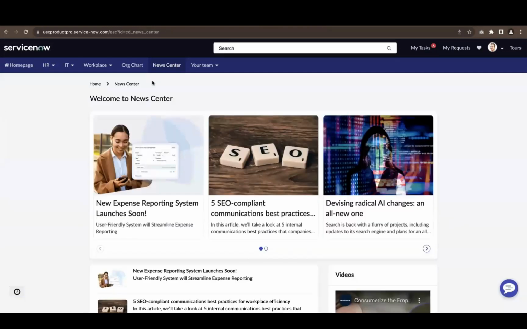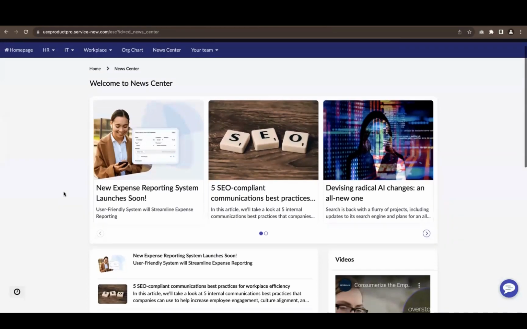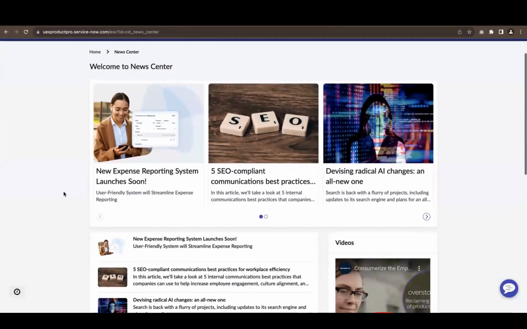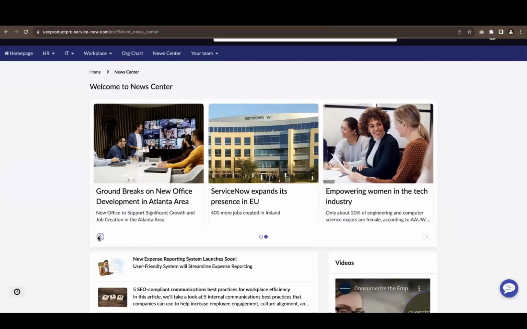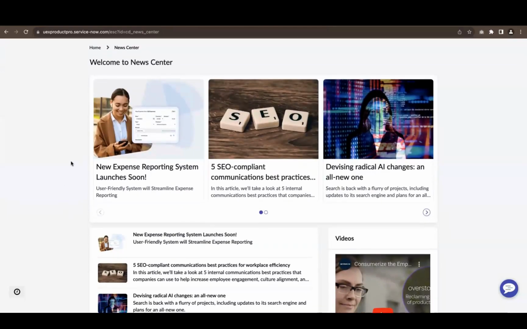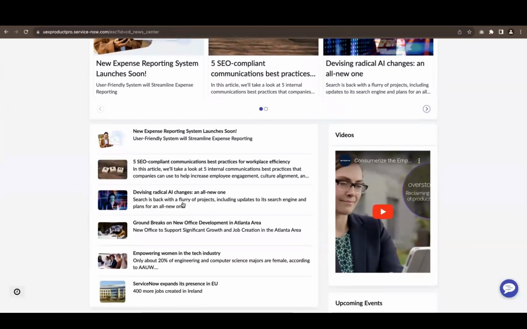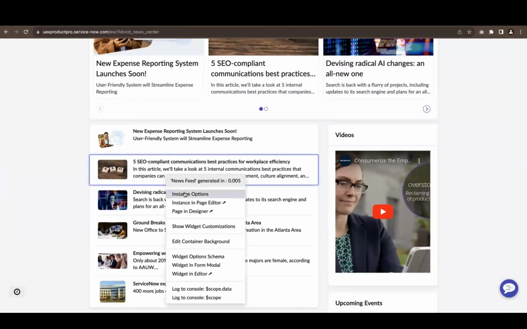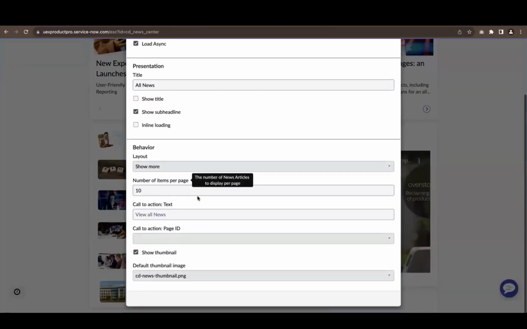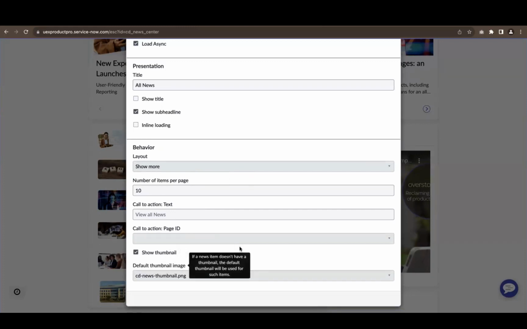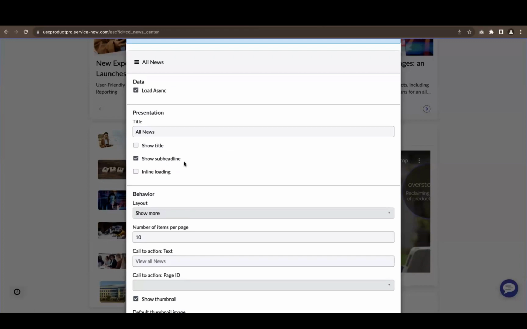News Center is a dedicated page that houses all your published news articles that are targeted to the user. I can see the featured news carousel here, which has this beautiful looking card layout. The content authors can choose to display a priority news item as a featured news item here, or it can be displayed on this newsfeed widget here, which has a list layout. Now, as you could see, this widget is quite configurable in the sense that I can control the number of items to be displayed, whether or not to display the thumbnail of the news article, or whether or not to display the subheadline of the news article, and so on.